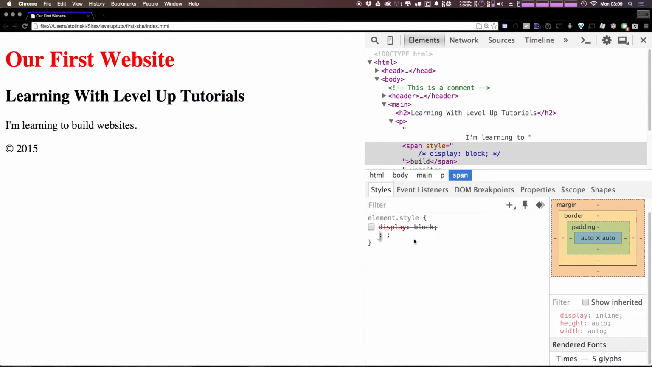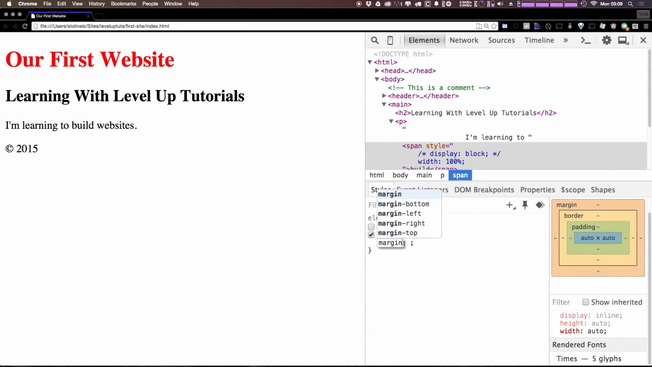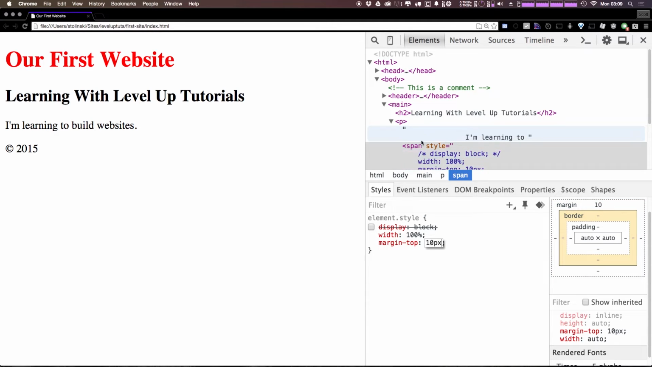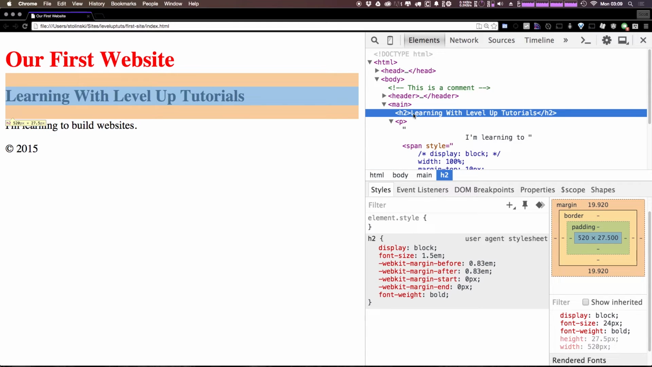Now what kind of things can we do to display block that we can't do to inline? Well, we can't add a width. If I were to say width 100%, it's not going to take up 100%. It's not going to change at all. And we can't set a height, and we can't give it a margin top and bottom. If we were to say margin-top 10 pixels, you can see that just by hovering over it, we don't get any sort of margin at all like we do with the H2.